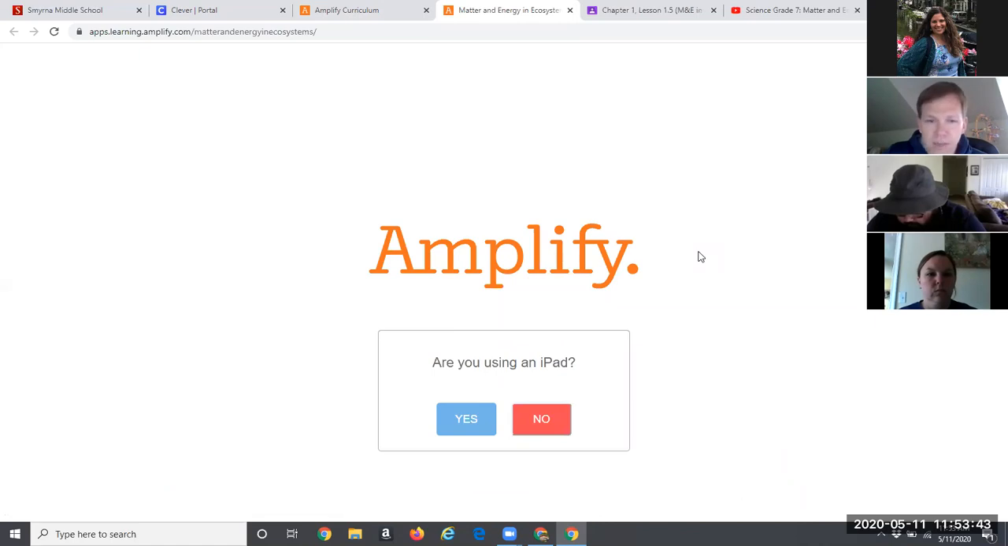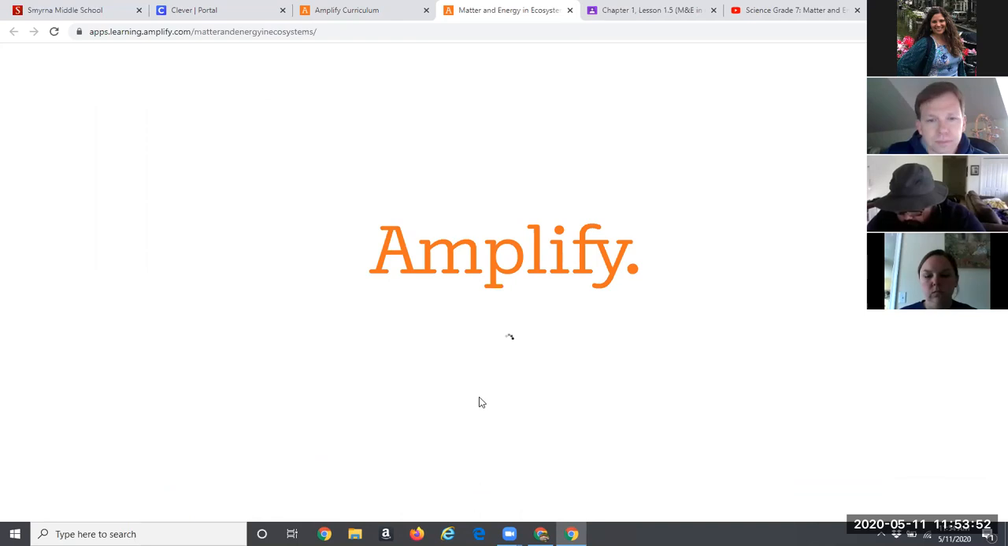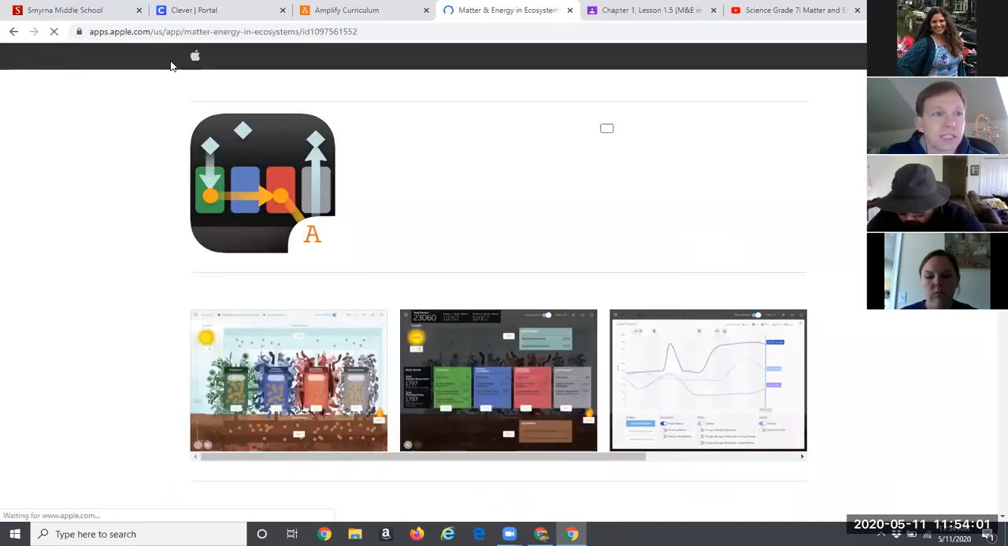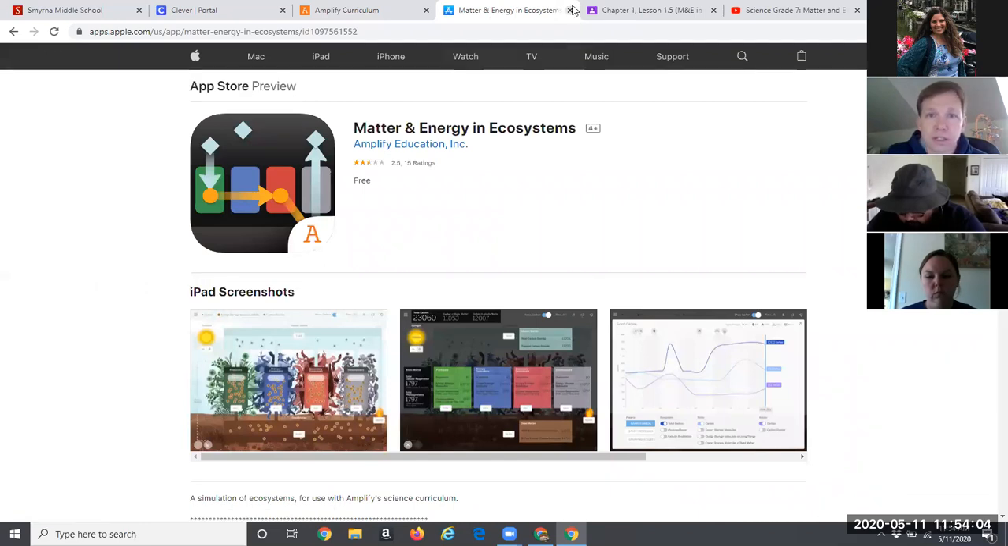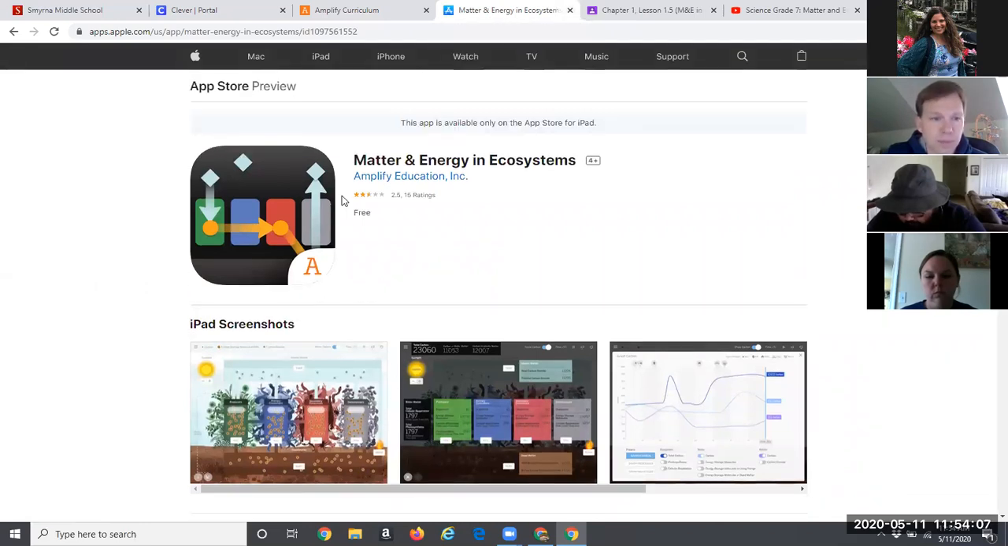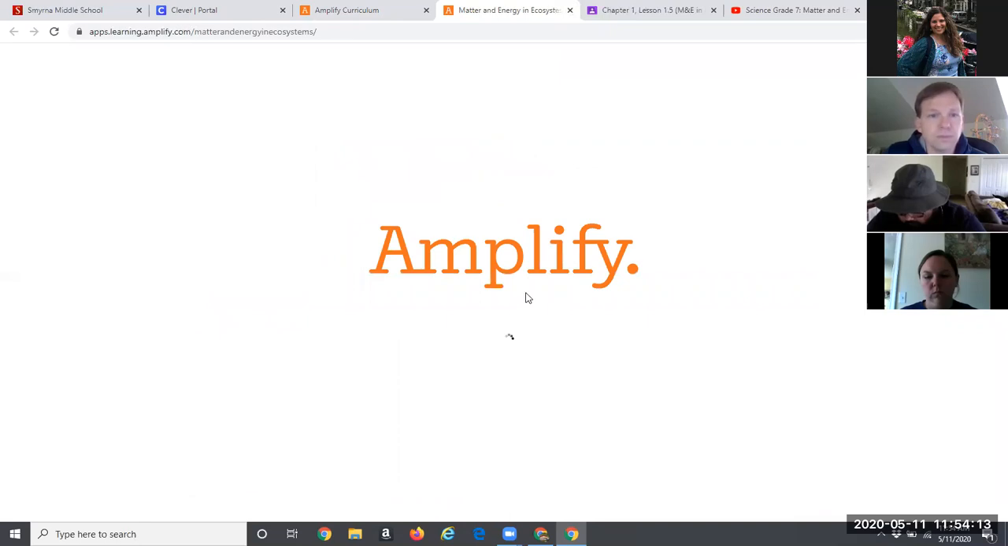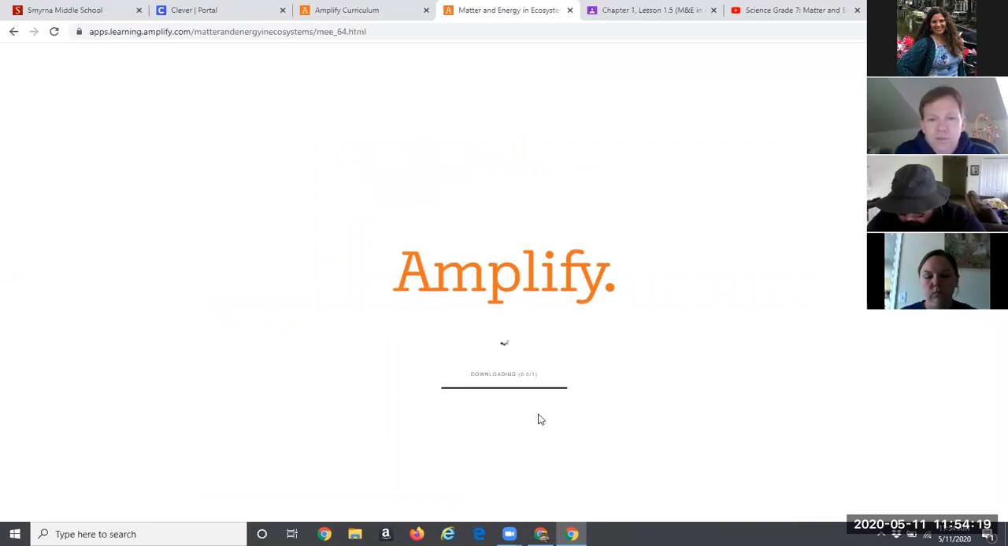It does ask if you have an iPad, because if you're using an iPad, there's an actual app that you get from the App Store to download. Oh, I didn't mean to click yes. Let's see what happened. Yeah, see, it takes me to the App Store to download from the App Store, and that's what it looks like in the App Store. So if you are using an iPad, that's what you would want to do. I'm not using an iPad, so I click no. And it does take a few moments. It is a simulation. If your internet's slower, it might take a little while.